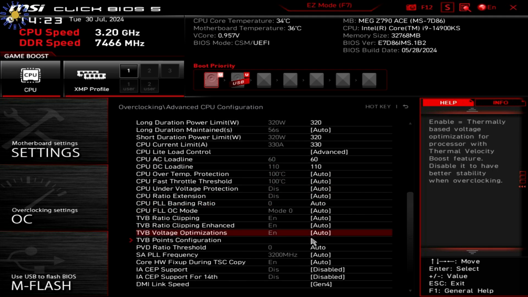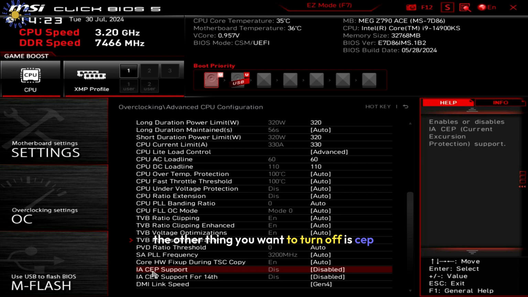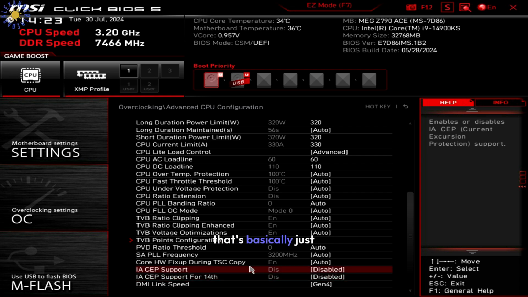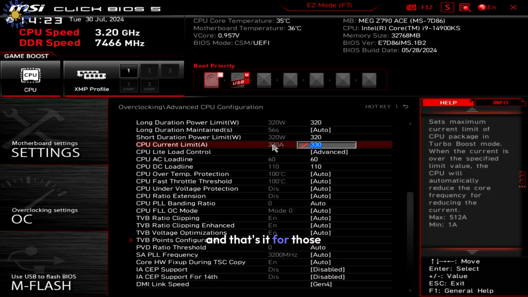Yeah. The other thing you want to turn off is CEP. That crucifies your performance. That will drop your in-game performance and your benchmarks by 25% in my benchmark tests I did. 25%. So you don't want these on either. That's basically just handicapping your CPU, and you pay for something that you're just then not getting performance wise. So yeah, you want to disable those. And that's it for those.